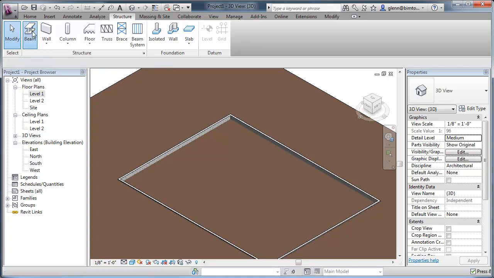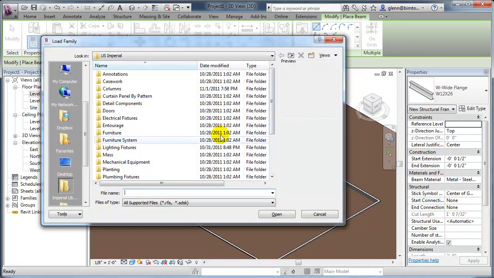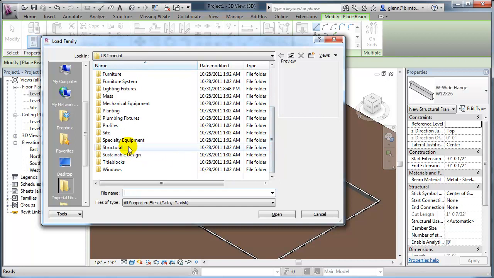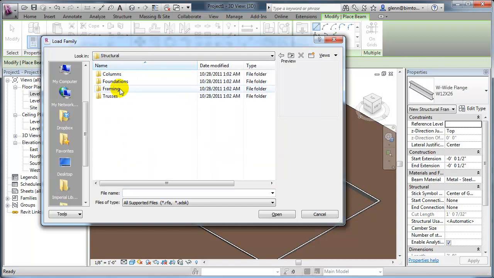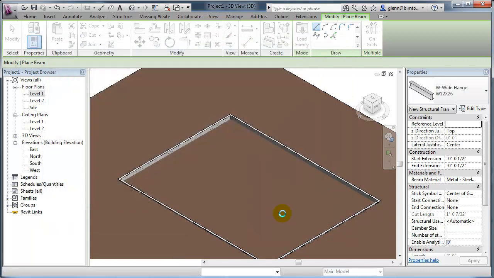let's go back to structure, and I will put in a beam. Now for that beam, this is the standard wide flange steel beam. What I want to do is load in a concrete one instead. So I can go down to the structure, look inside framing, find concrete, and find a rectangular beam type. It won't be the right size, but I'll at least get us started.